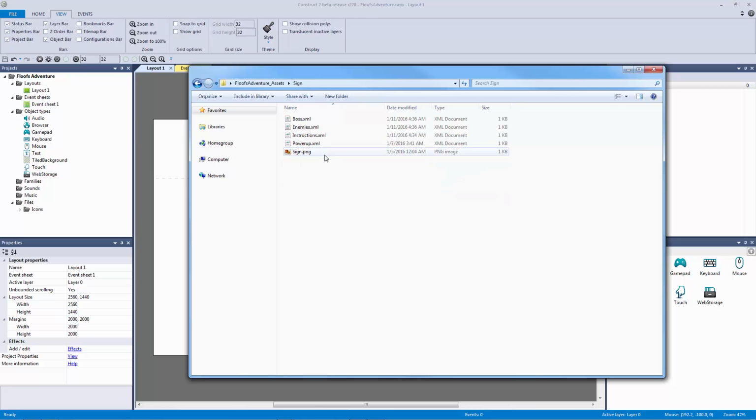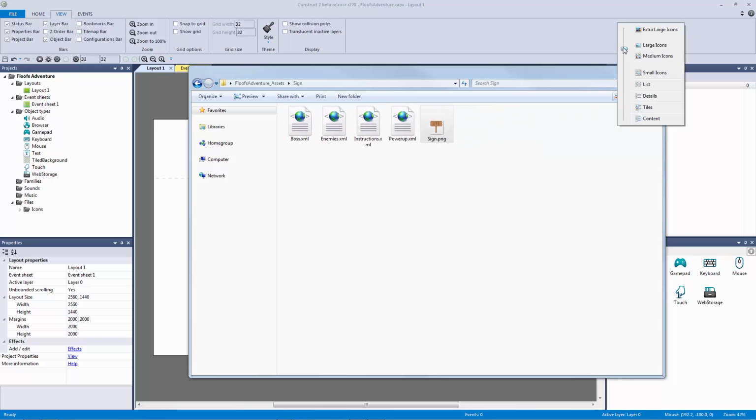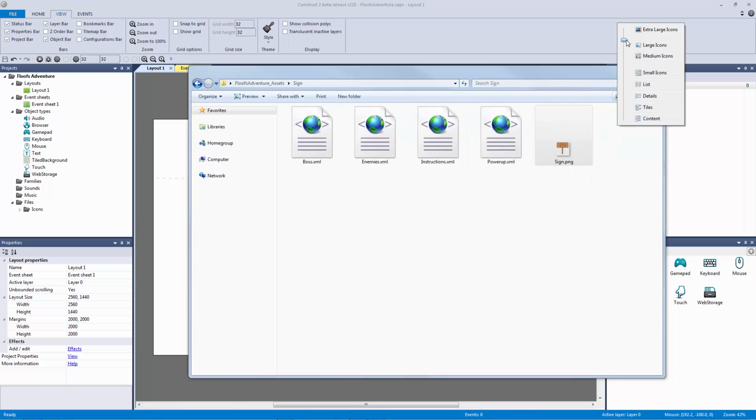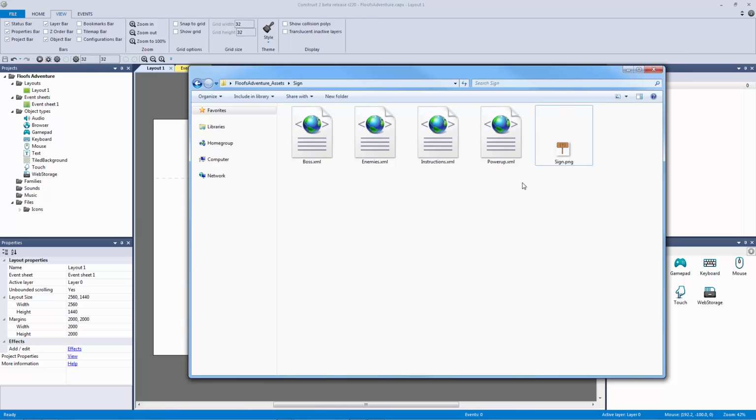I'm skipping over the purchase for right now. Then we have our sign, and this is just our sign. I can make this into extra large icons or something like that. We have our sign image right there, which is our PNG, and then we have our XML files, which we read the sign data off. So we'll be going over that as well.